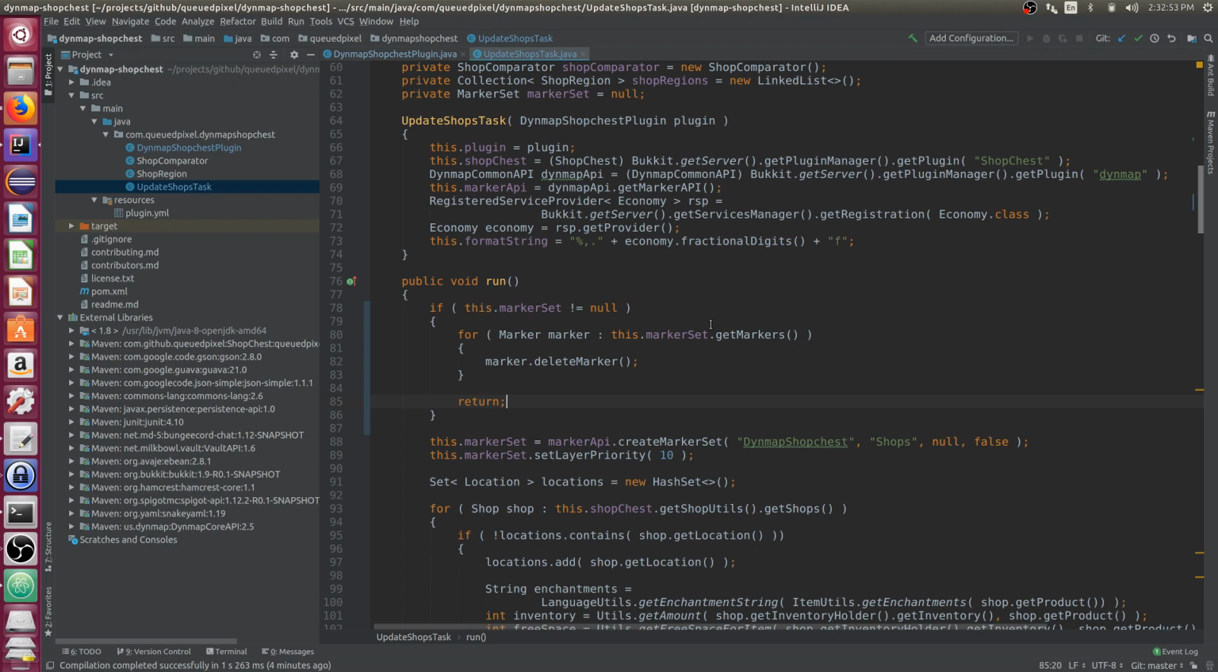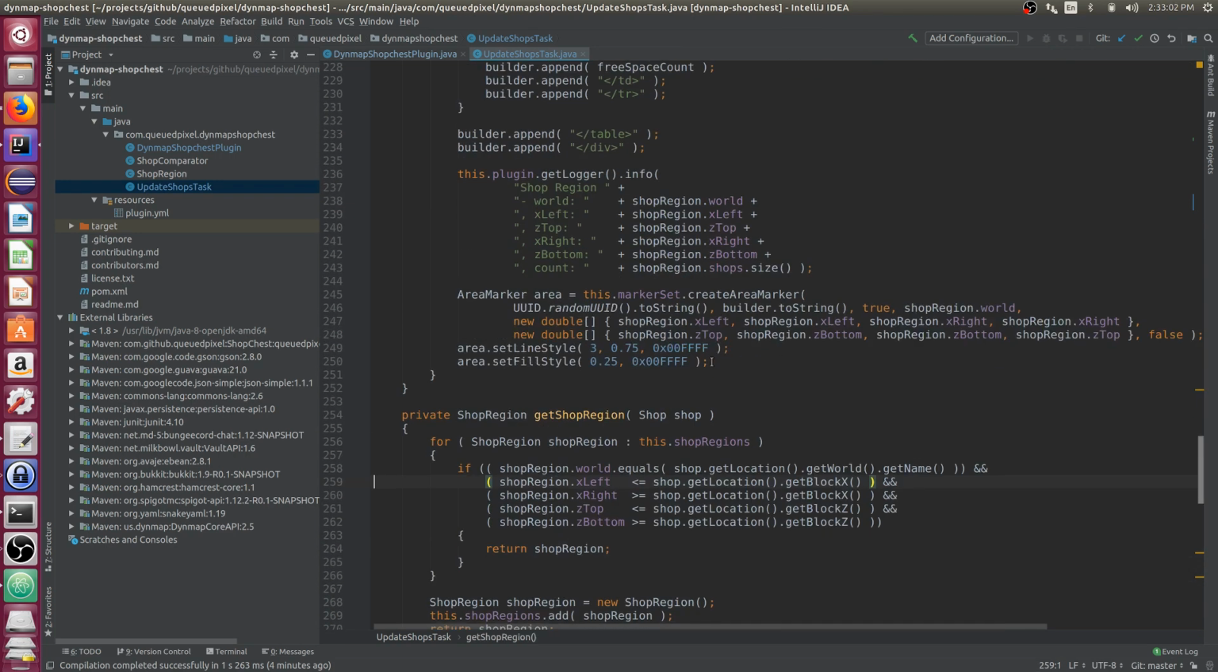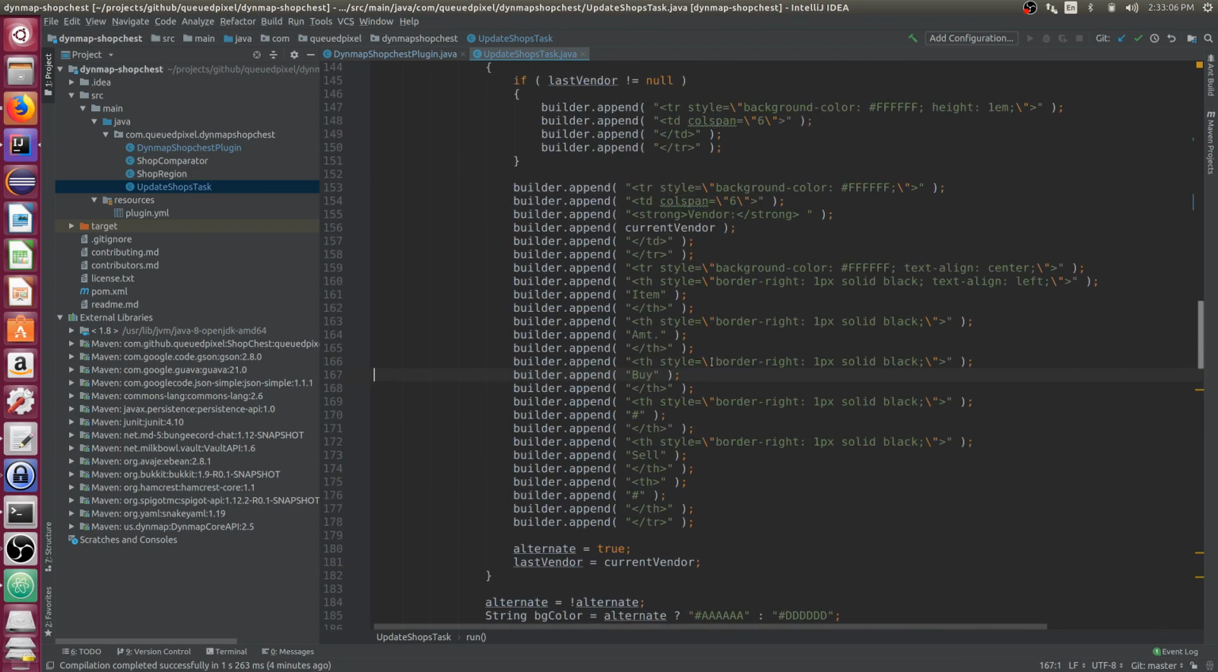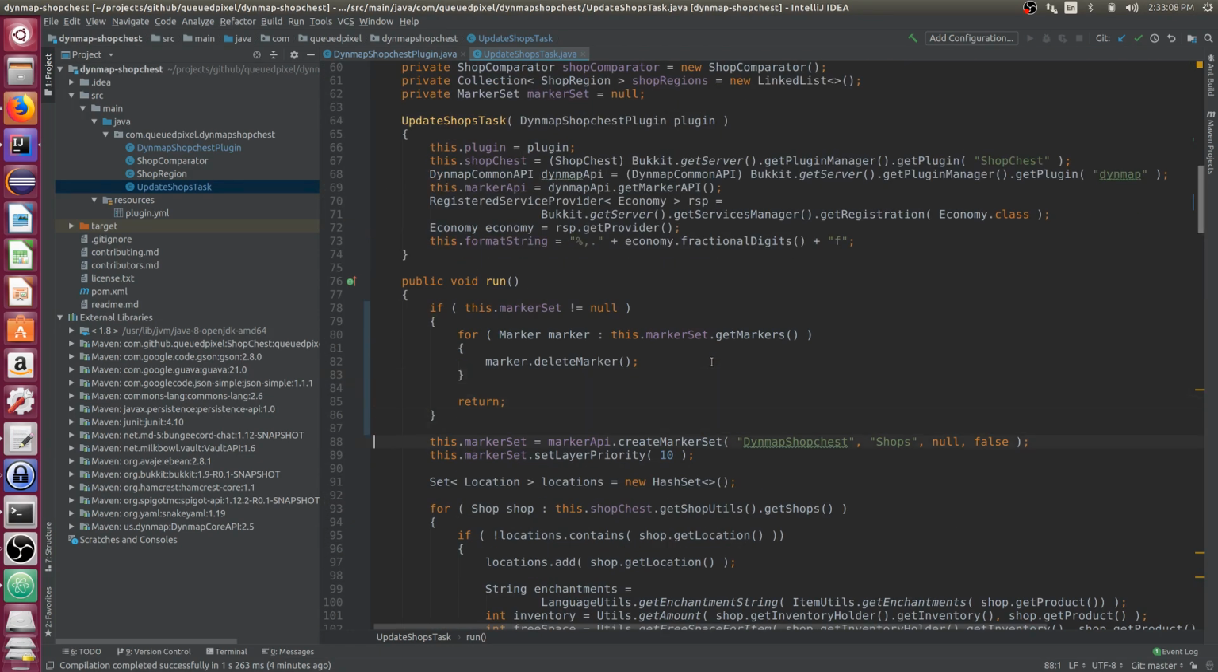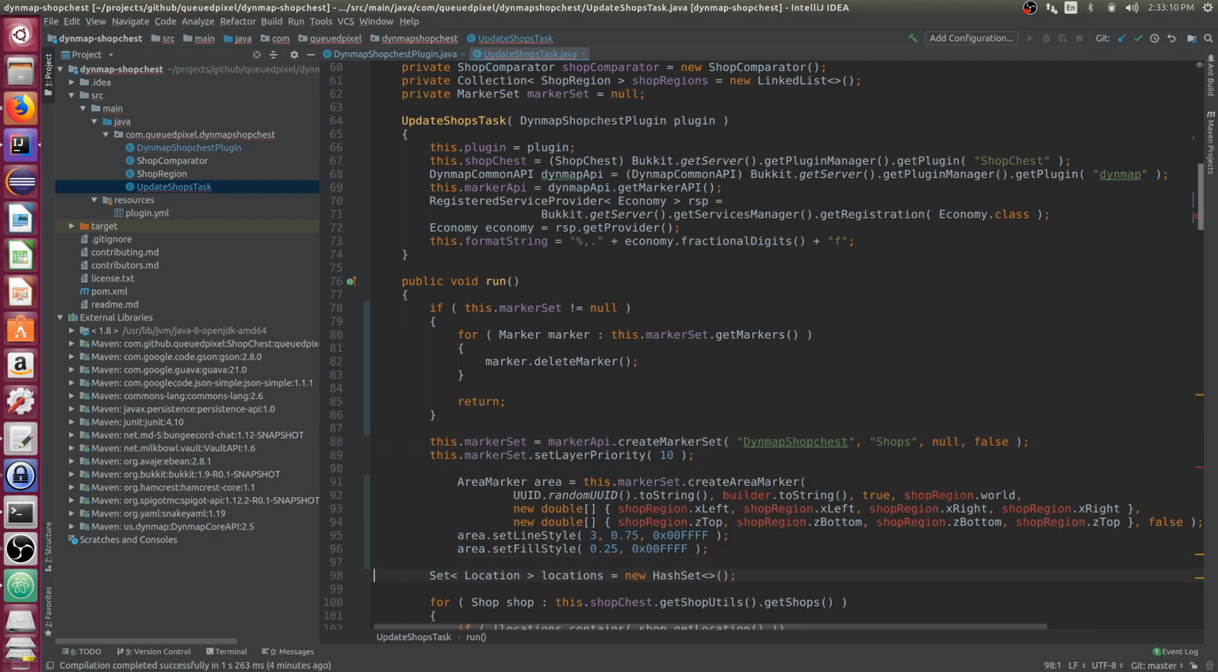So let's take a look. I'm going to keep this here because I think this is a good indication of the issue. What I'm going to do is hand code another area marker. I'll be sure to save this code this time so I don't have to redo it.